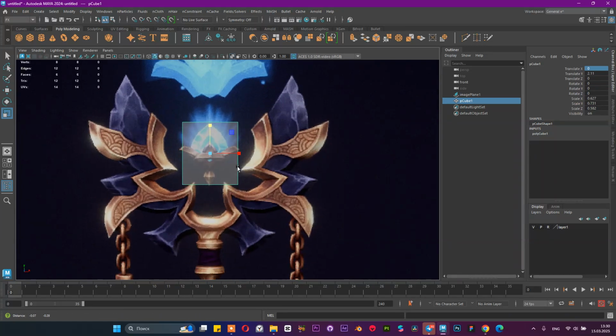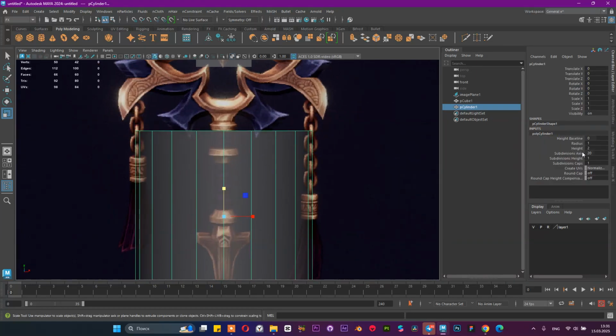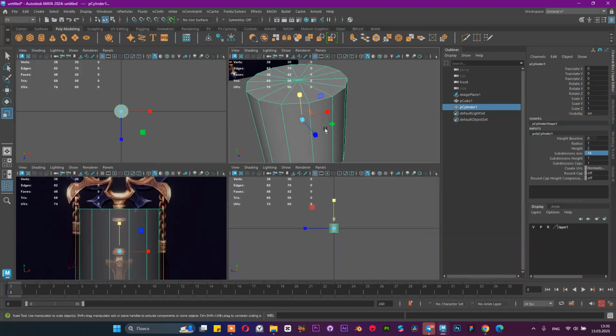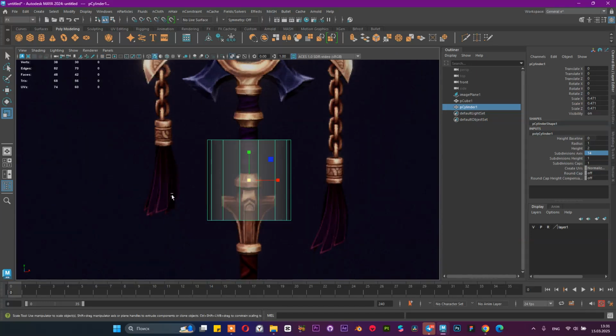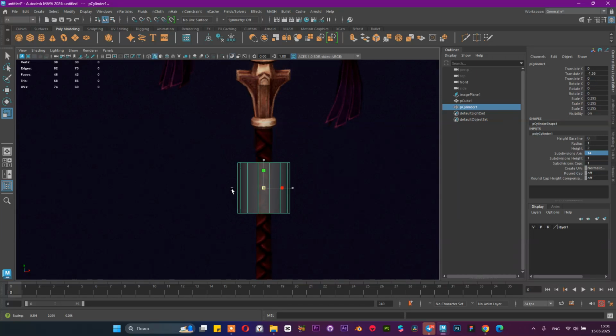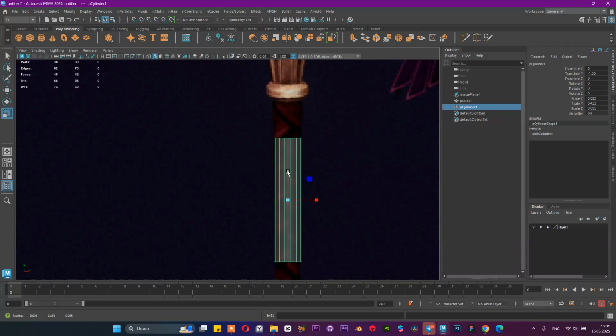Let's start, add some primitive cylinder. We can change subdivision axis to the minimum. Minimum, I think it's 14, or maybe it's even, yes, 14 it will be enough. And we can put it here. And from this cylinder, we can model the entire weapon.